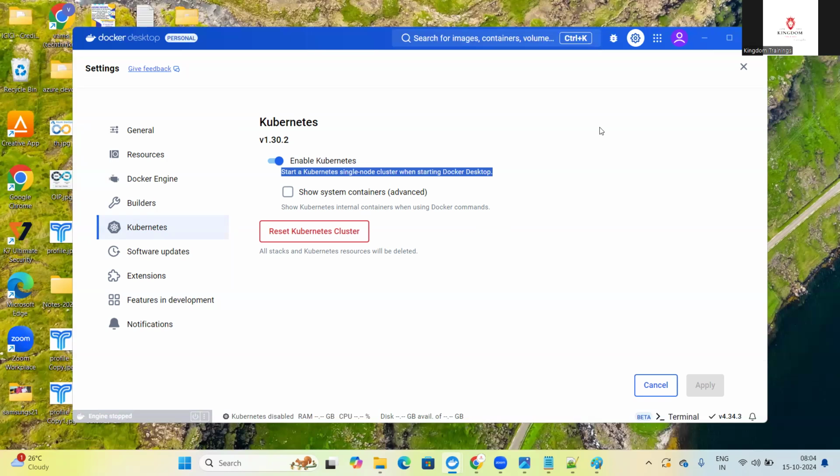So what I'm asking you is to go ahead and install Docker Desktop. Once you install it, we have an option here to see Kubernetes. We can enable Kubernetes and apply it so that a single node cluster will be enabled. And I'll show you how we can connect to the Kubernetes cluster and how we can run the commands, all these things.